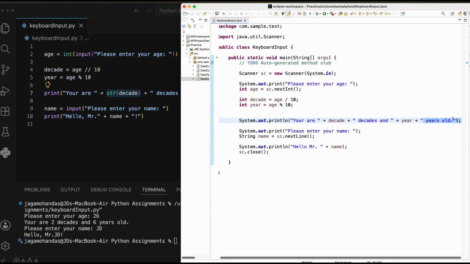So now next, please enter your name. So int age, nextInt, because it is an integer, and the name is a string, so String name is equal to sc.nextLine. Okay, and System.out.println, "Hello Mr." plus name. And after that we need to do sc.close. Why am I doing sc.close? To clear the system, because sc occupied some space over the system, so when I do sc.close, it will clear the space.